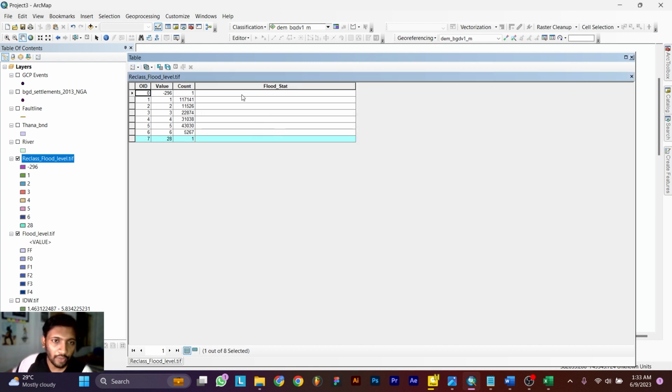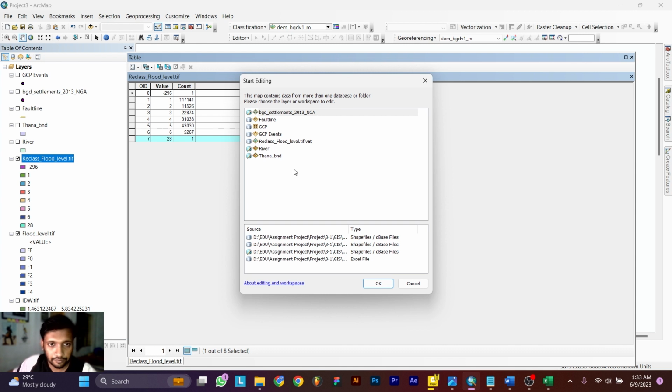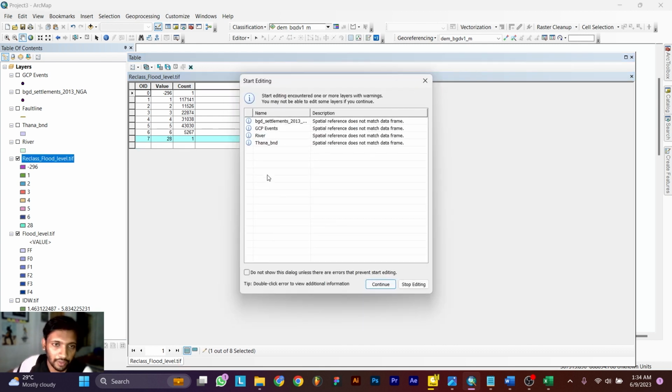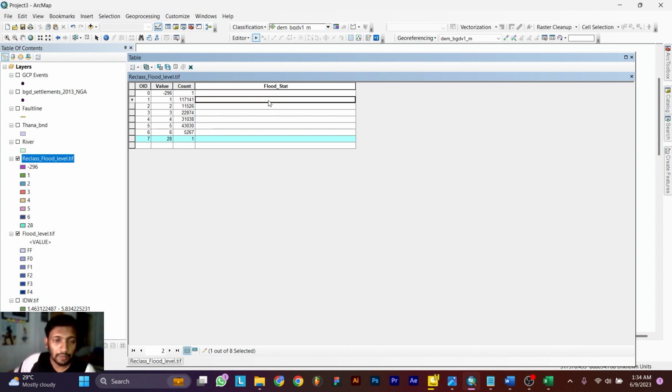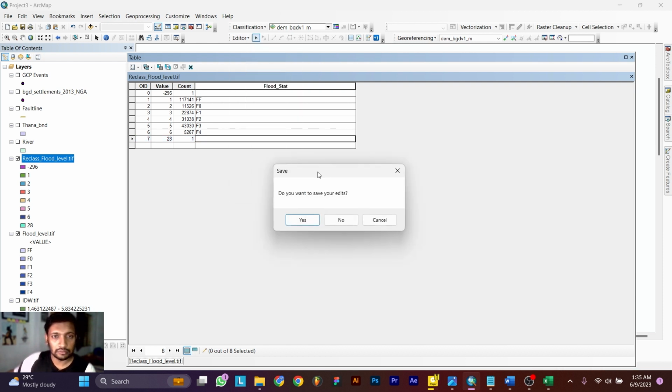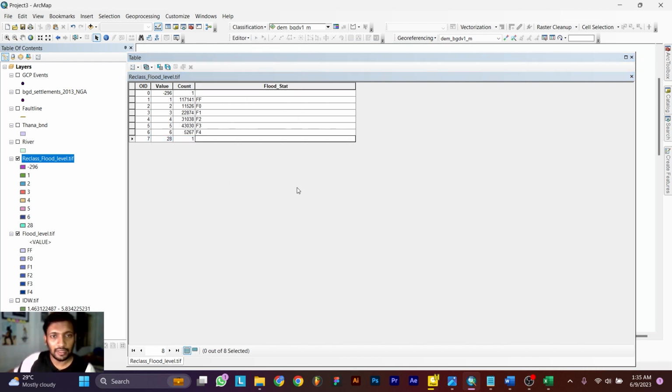So we will just change the values of this field. We just need to start editing and then select the reclass flood level and then OK. And now we will just input the name as per before. Okay, so the name is FF, F0, then F1, F2, F3, F4. Okay, and then we need to stop editing, and yes, we just need to save the edits.